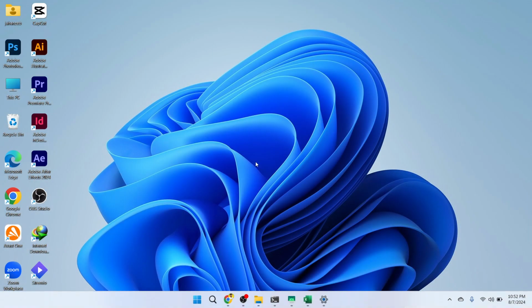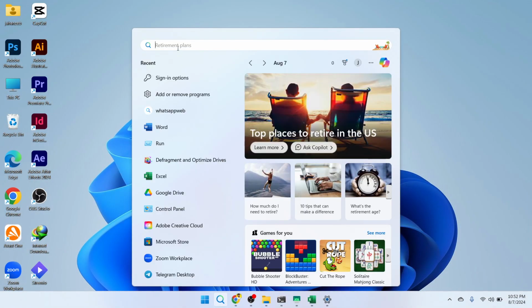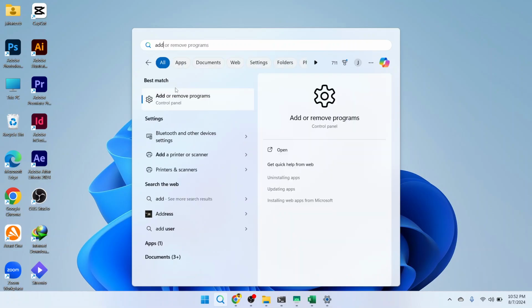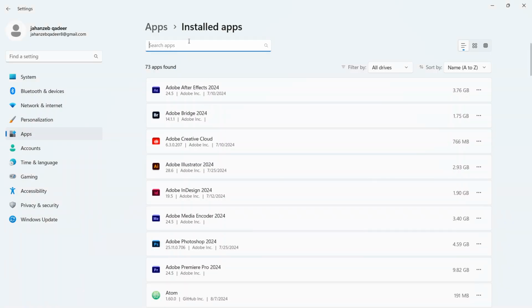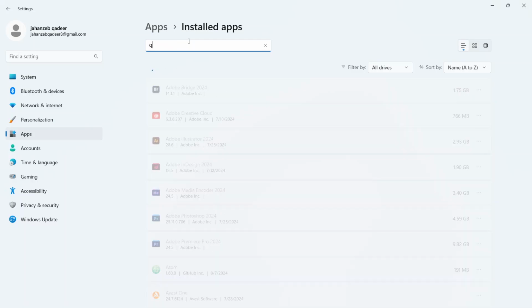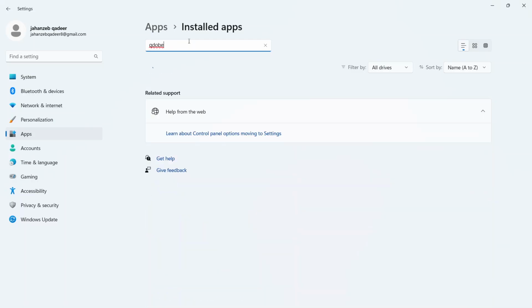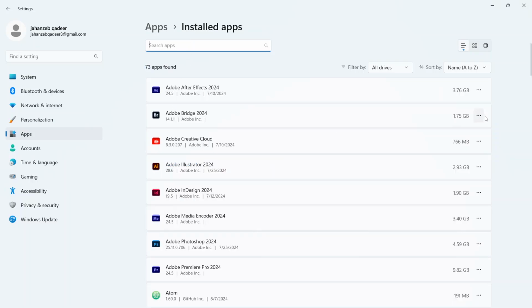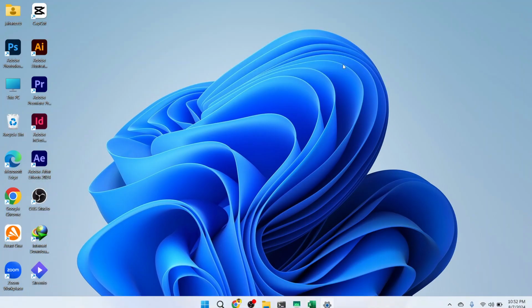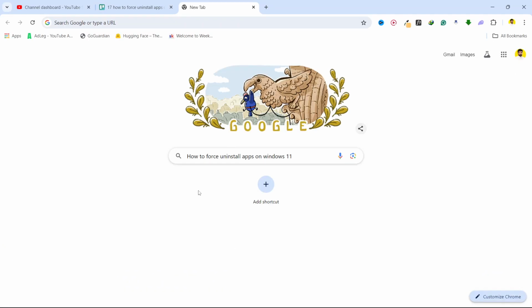Once you're done that, you need to go back and here you need to search for add or remove programs. Click here and you need to search for the app that you want. So I want to delete, let's suppose, Adobe Bridge. So it is on the top. Click the left mouse cursor here and click on uninstall and complete. So this is the process that you need to follow to force uninstall apps on Windows 11.